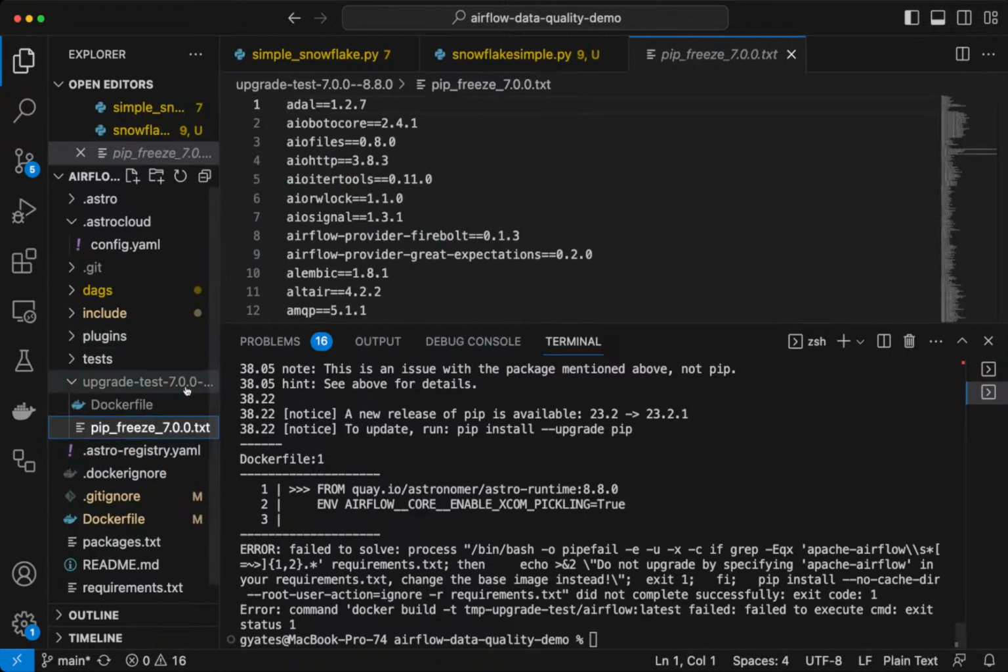But you can see here we have our pip freeze, and these are any dependencies that we need to switch between our regular and our previous image, and now our latest one.